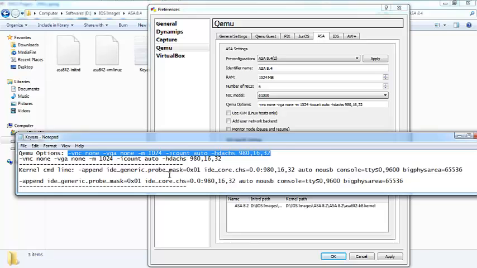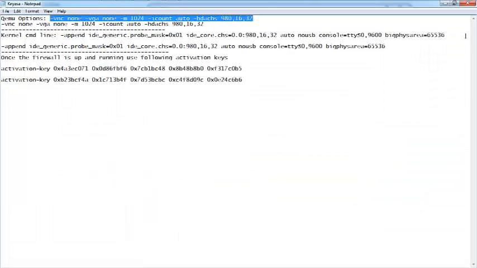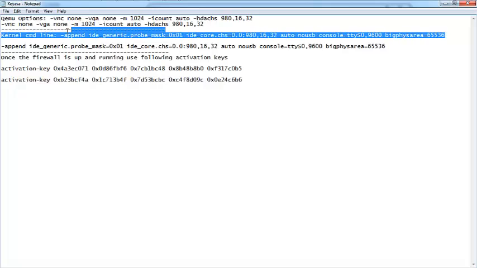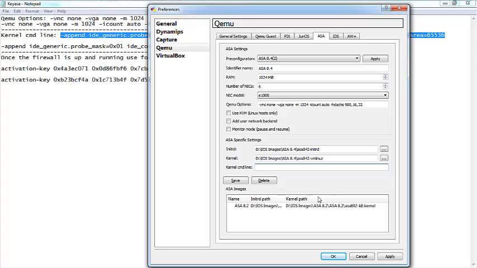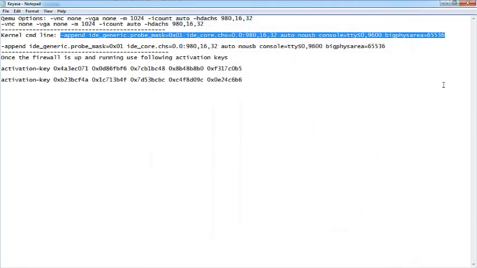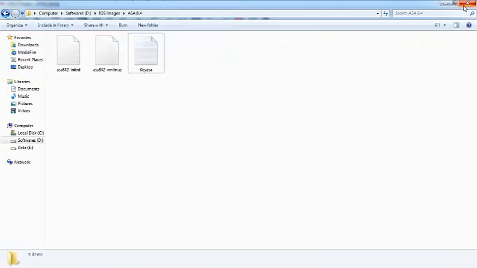Now go to the text file. You'll find kernel command line here. So I want you to completely copy this one and paste it here. Then click on Save. Okay, apply. Okay, now let us test.